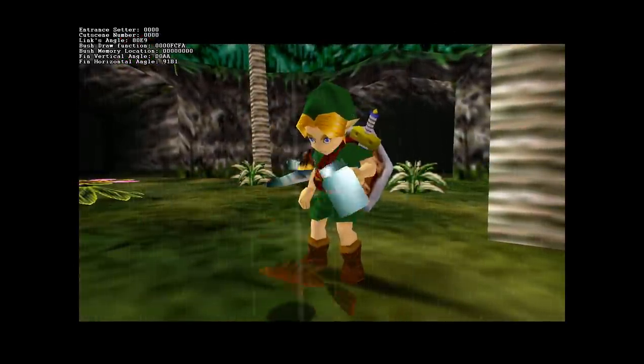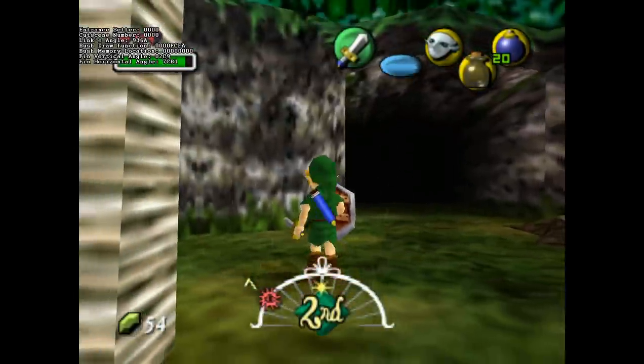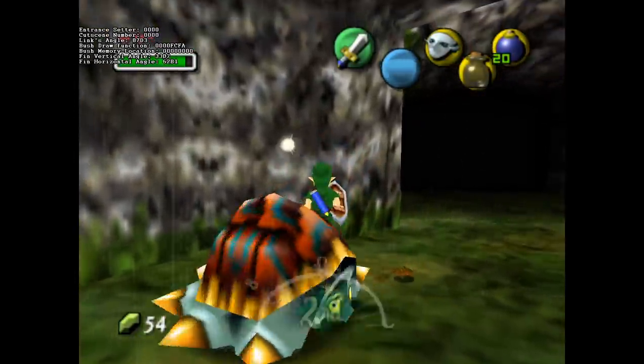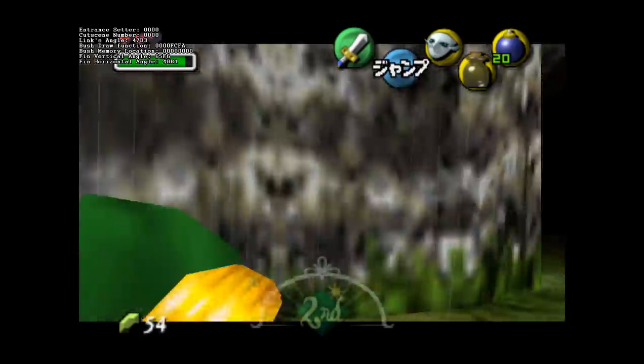You can see I have a number of memory addresses on screen. Some of them aren't going to make sense until the later steps of the setup, but they're worth paying attention to.